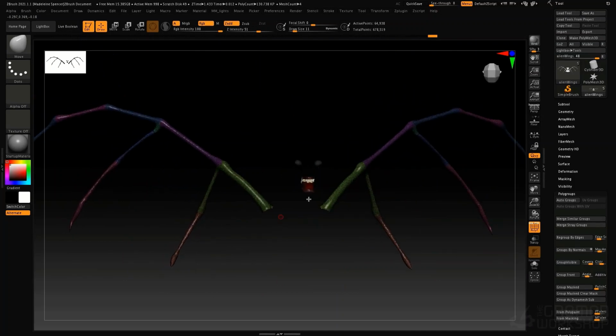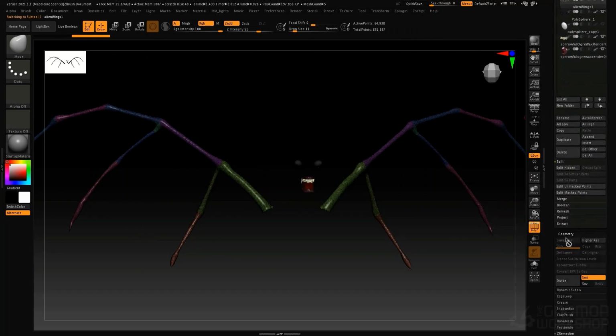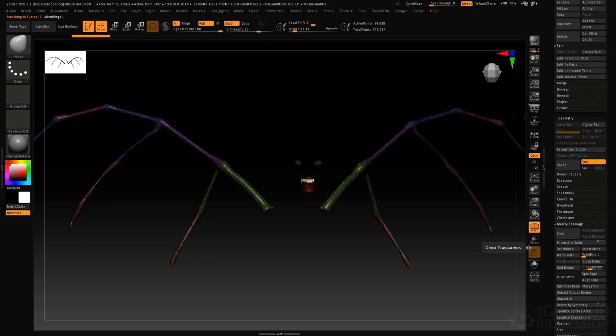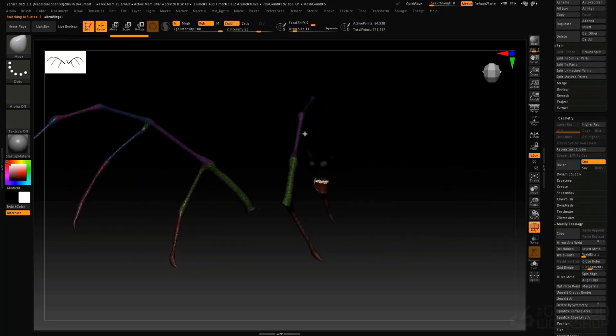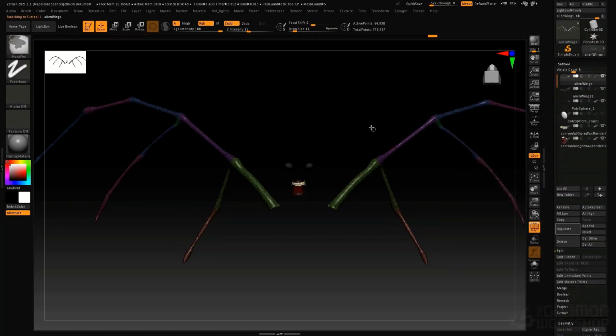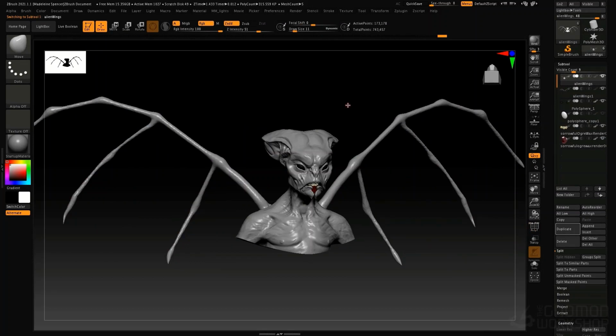So with the head hidden, I'm going to go to Subtool, Duplicate, and then I'm going to go to Geometry, Modify Topology, Delete Hidden. Now I've deleted the hidden head off of those wings, and if I go back to my original here, I can Control-Shift-click on the background, and that shows everything again.